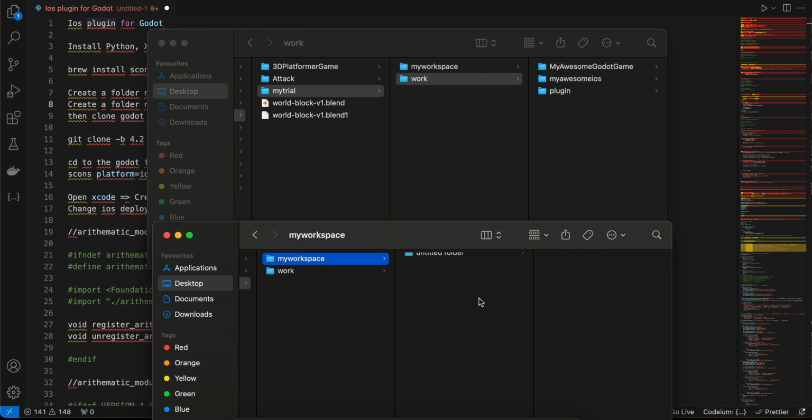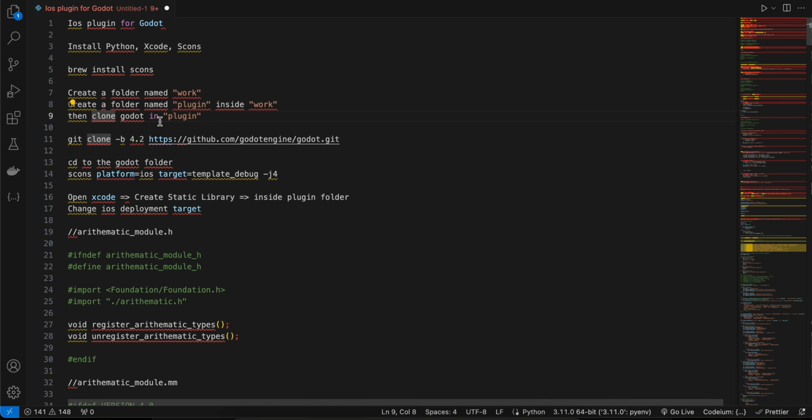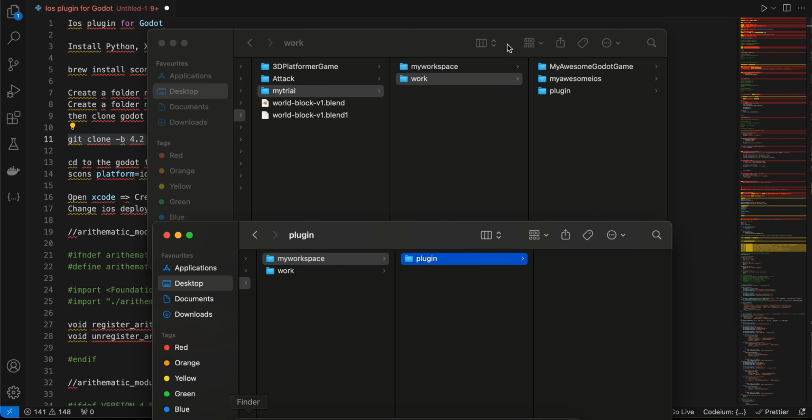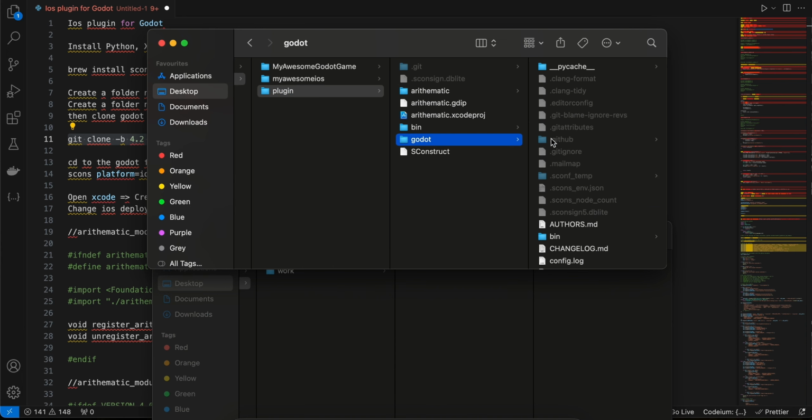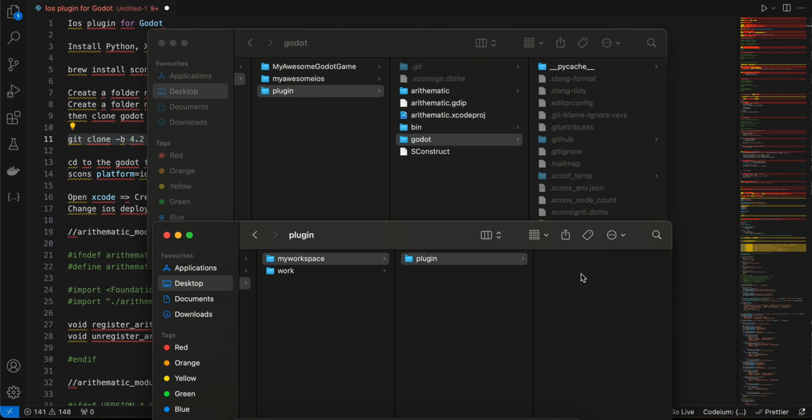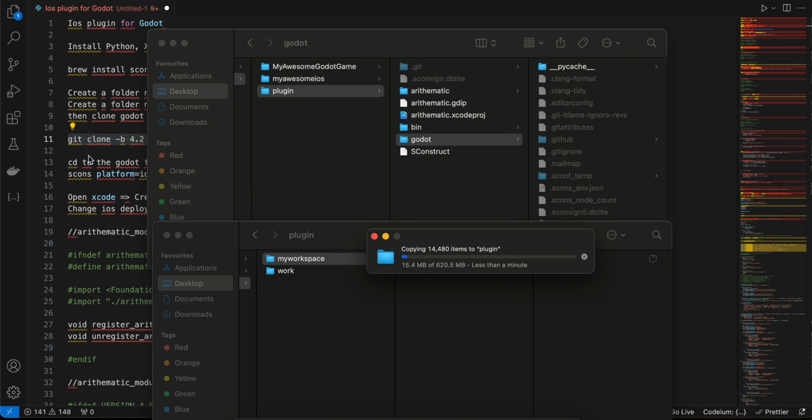I'll just copy that. Then you will have to clone the Godot source code from GitHub. At the time of this recording I'm using Godot 4.2, so you can just open your terminal, cd to the plugin folder which we have created, and then run this particular command. This will take a little bit of time. I already have that Godot folder, so I'll just copy paste it. This is the Godot source code, the entire thing which I have. I'll just paste it inside my plugin folder.